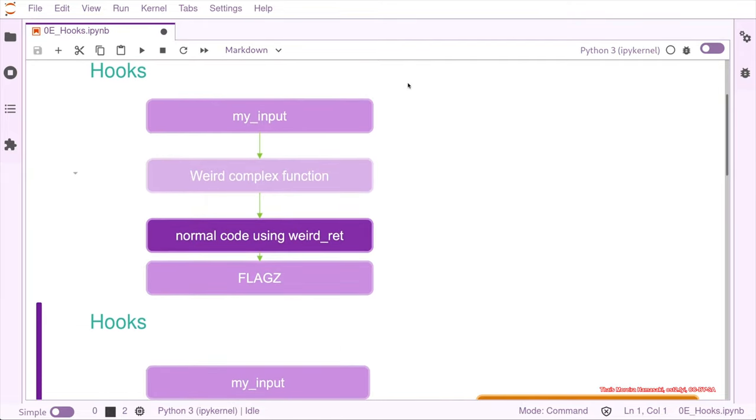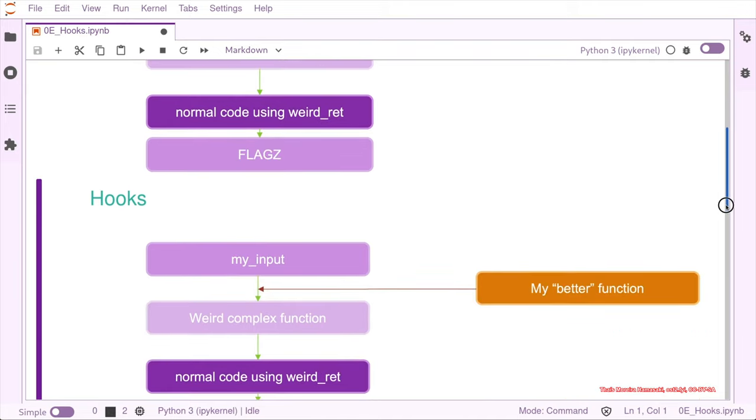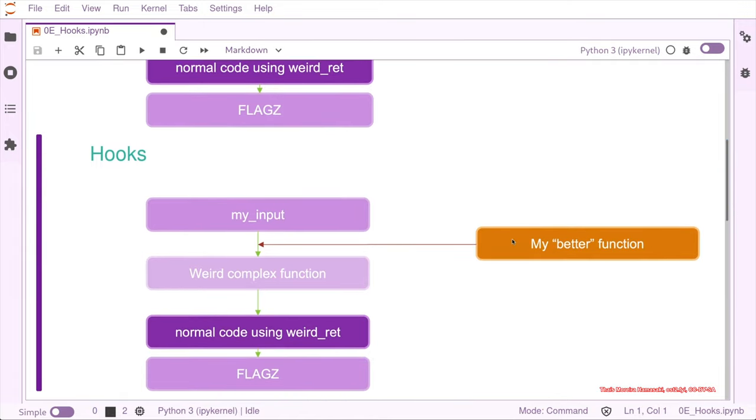We have a program that is expecting an input, it has a weird complex function or a syscall, and then the normal code uses the return of this complex function as a condition for us to get the flag. So what we do is create, first, a better function that is going to be used to substitute the complex function or even overwrite it.